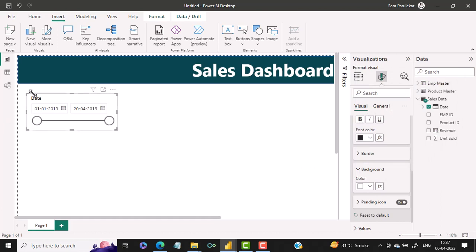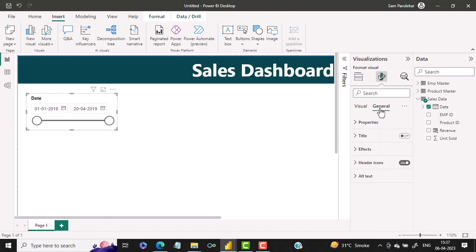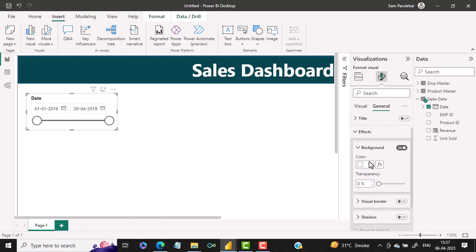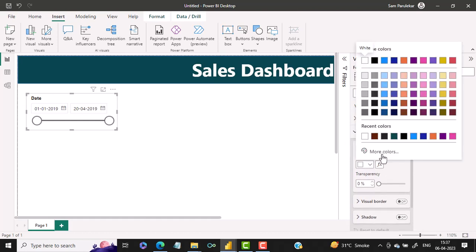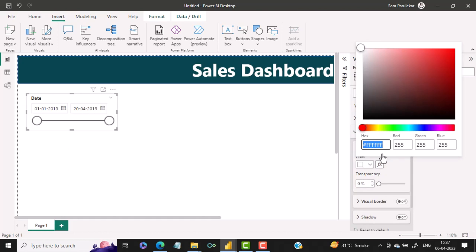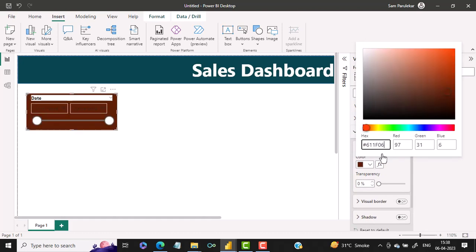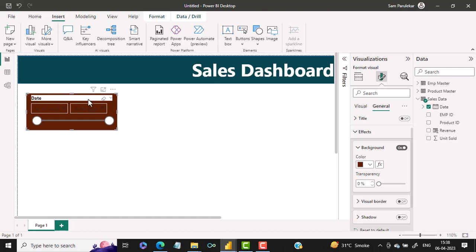And if you want to change it for the whole visual, then click on General. In General, you have Effects. In Effects, you have Background. In Background, you have More Color. And here you can press Ctrl V to paste, and it pastes for the entire visual. Okay, now we have to change this inner text color and the color for that date control as well. So we'll come back to visual.